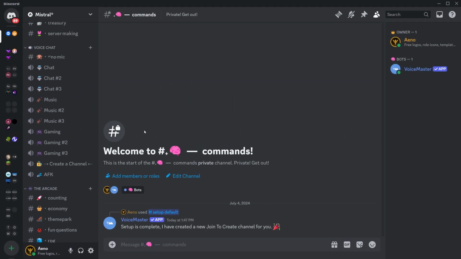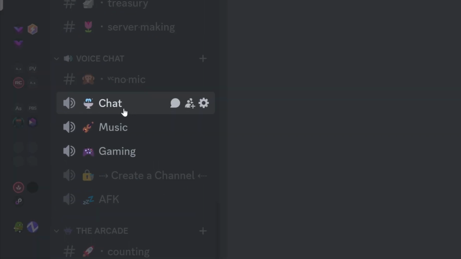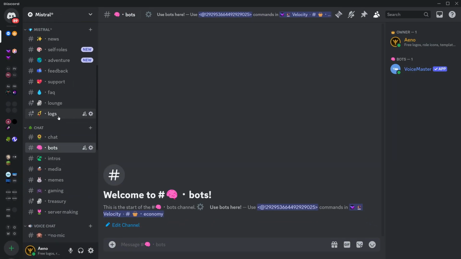Now, we're actually going to customize this in a bit, but the whole point of this bot is it will help you clean up your channel list. As you can see here, I've got 3 chat channels, 3 music channels, and 3 gaming channels. However, we don't need all these. You can go to the extreme and delete all these channels right here, but I think it's a good idea to have a few preset channels. I'm just going to keep these right here, so chat, music, and gaming. So let's actually go and customize this.